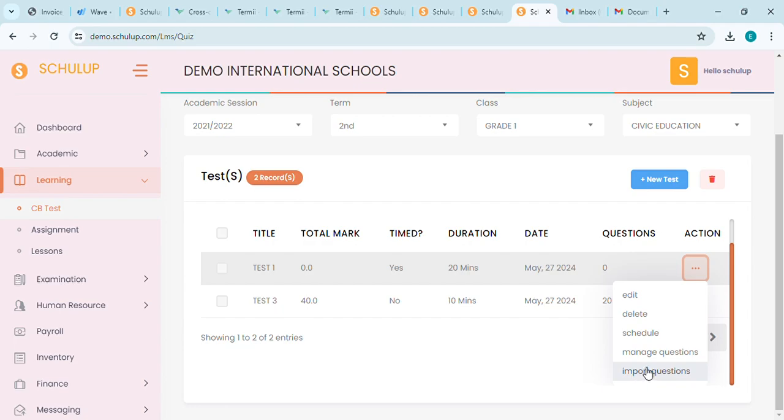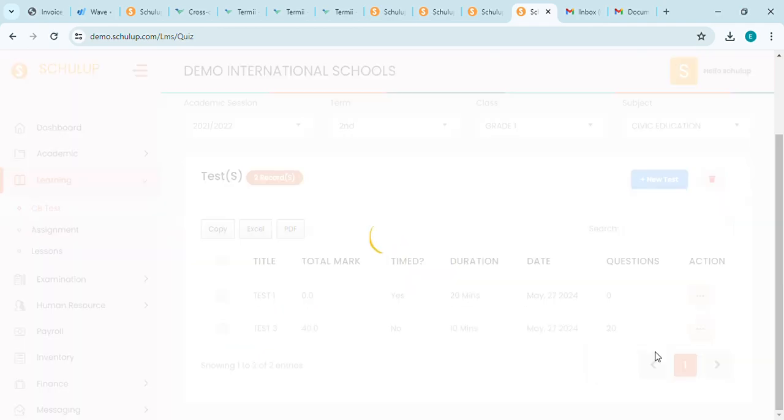Okay, so let me explain the two options that we have. Importing questions means you have questions on your Excel CBT template that you have keyed in offline, and you just want to click this button import and then import the questions into the test and into your question bank. Managing questions means you already have questions on your question bank and you want to reuse them. Okay, so I will show us the two. First, I'll show you how to manage questions.